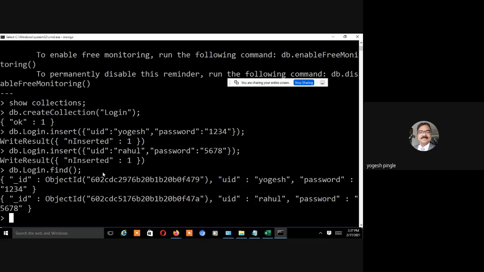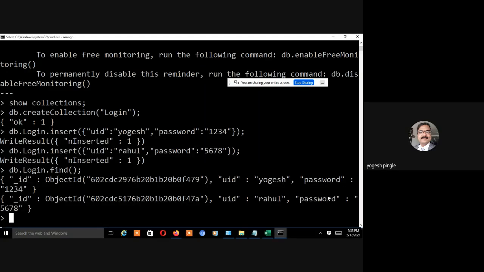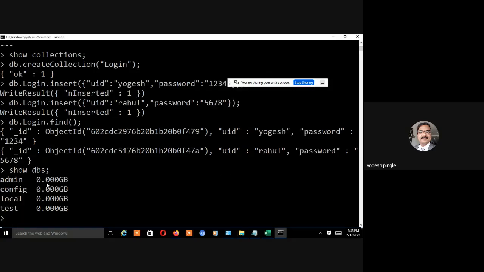Obviously, apart from this, there are a few commands which I have not covered, but you can try them. Once you have started your client, but before starting with the DBs or your tables, you can also give the command show dbs. It will show the databases, so you can check from this side. These are the databases that are there.